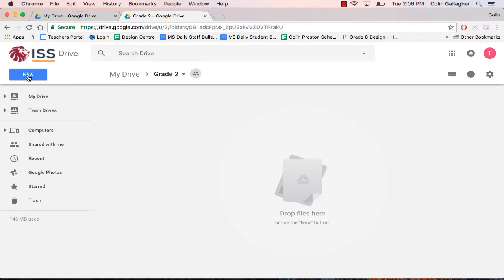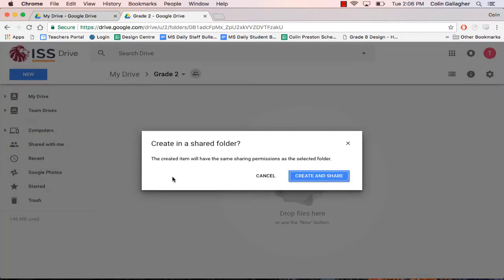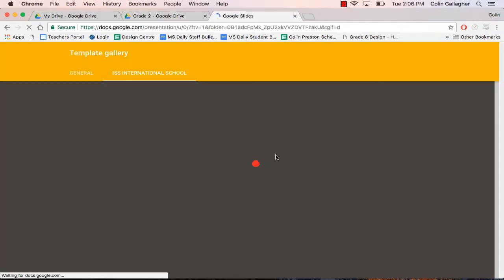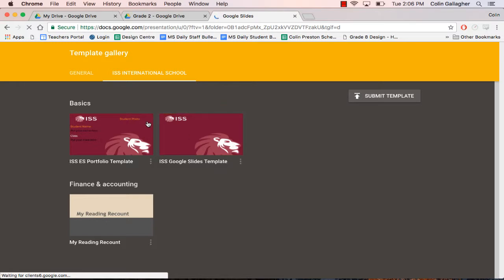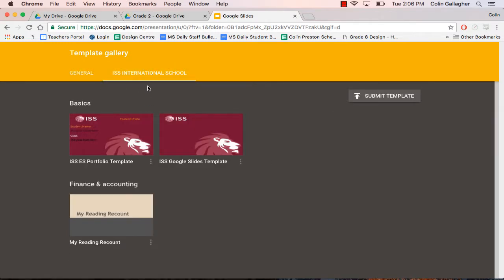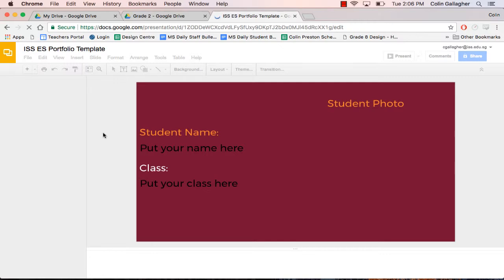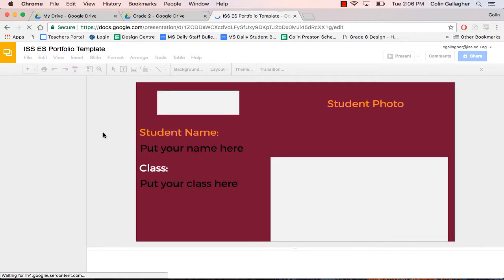Alright, so we're going to do this. The first time the students set it up, they do New, Google Slides, but they go over here to the arrow and they go from a template. Create and share when you're inside a shared folder. Okay, so there are two here. If it opens on general, just click on ISS International School. So what we have here is the ISS ES Portfolio Template. We're going to click on that, and that loads up.